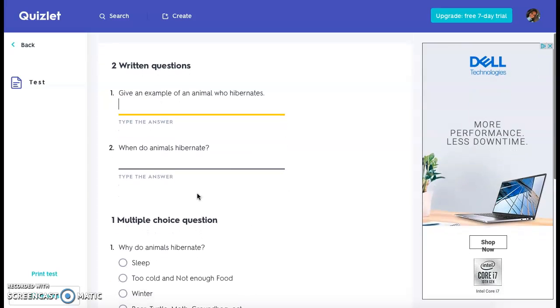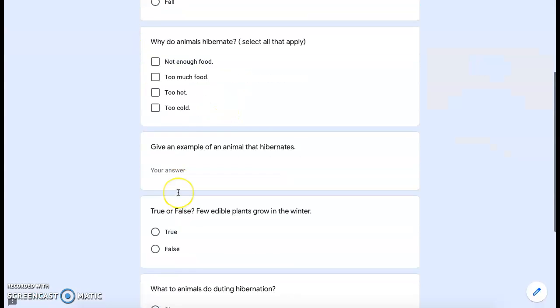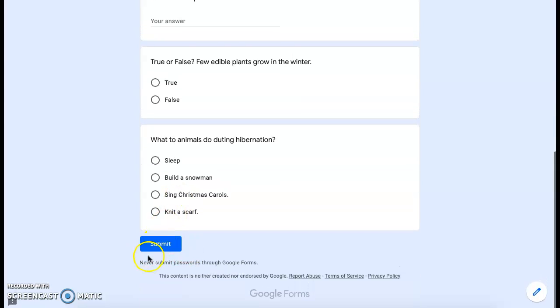And then after you go through all of the answers and learn them, you'll go to the hibernation assessment, which will be on our classroom website, and go through and answer all the questions and make sure you press submit.